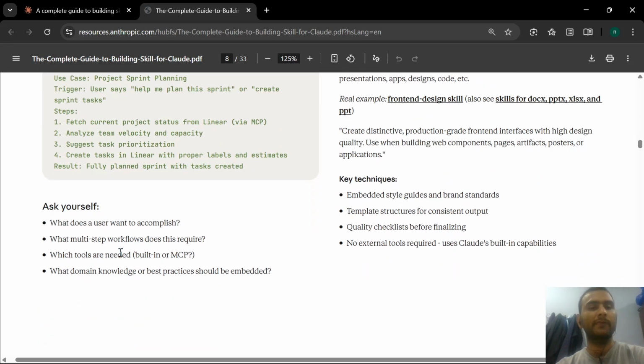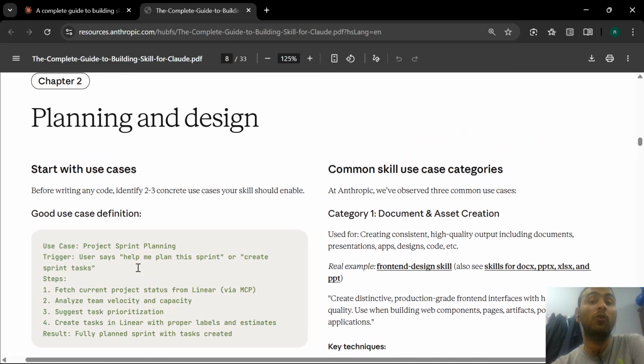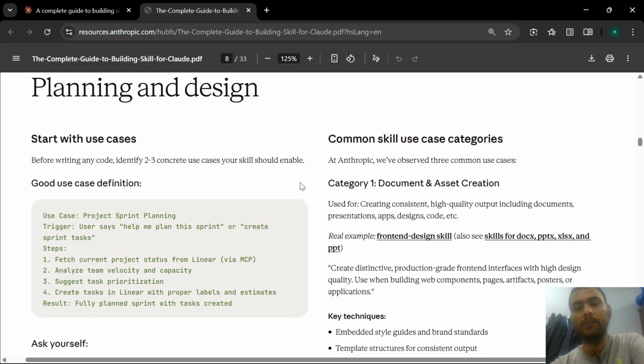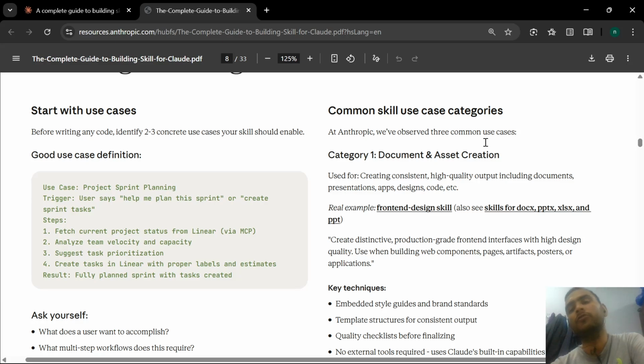So what does the user want to accomplish? These are some of the questions that you need to ask when you are going to create a skill. What multi-stage workflow does this require? Which tools are needed? What domain knowledge is needed? Now, common skill use case categories. At Anthropic we have 3 common use cases.